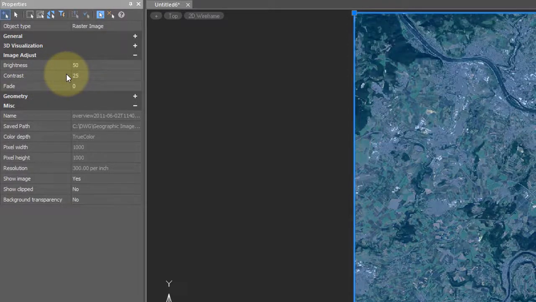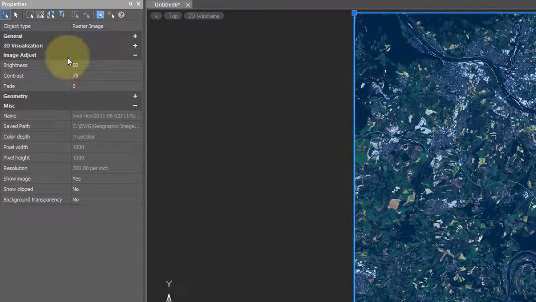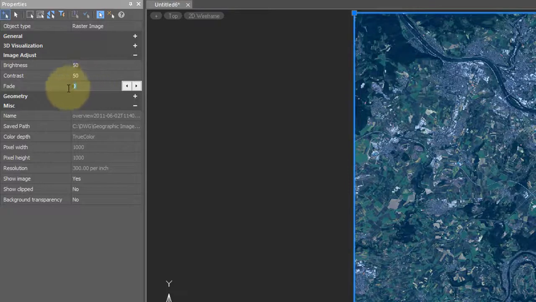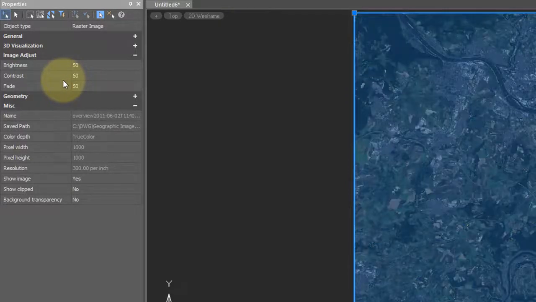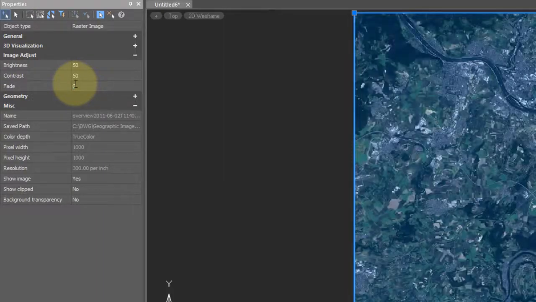Here's low contrast, so it looks a bit more faded. Here is high contrast, which makes it look darker. Let me return that to normal. And then finally the fade value. I'll first enter in 50, and you can see it looks a bit dimmer, and then return that back to 0.